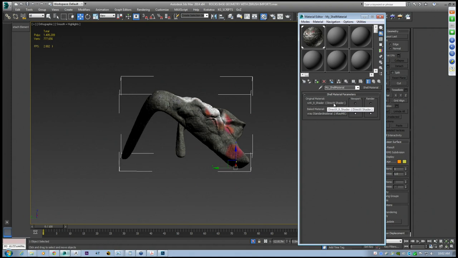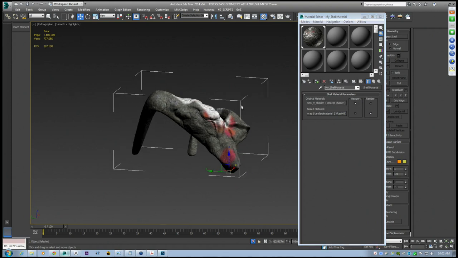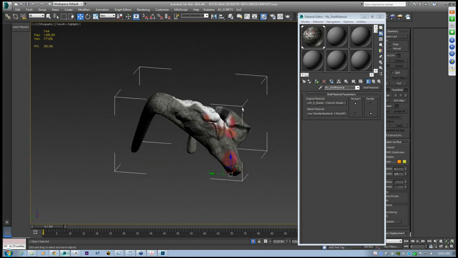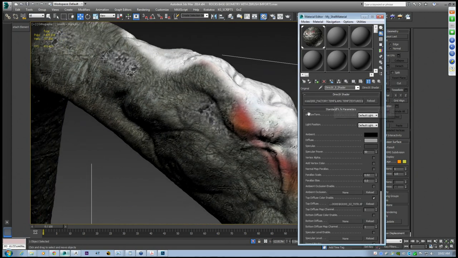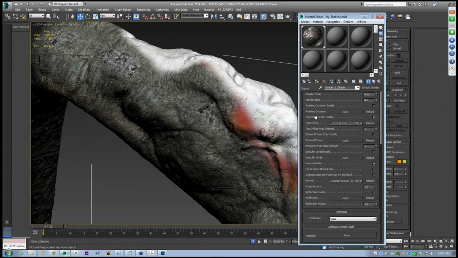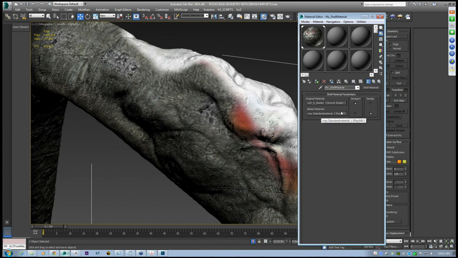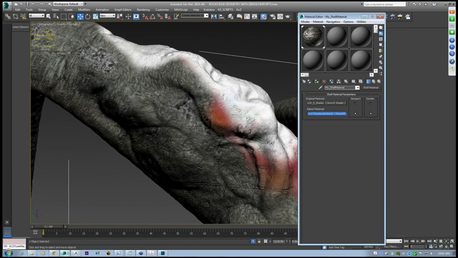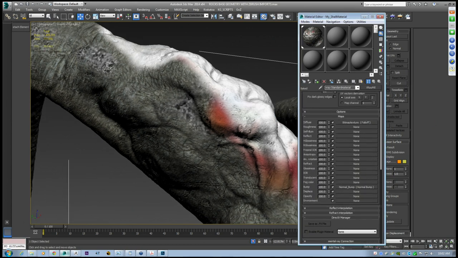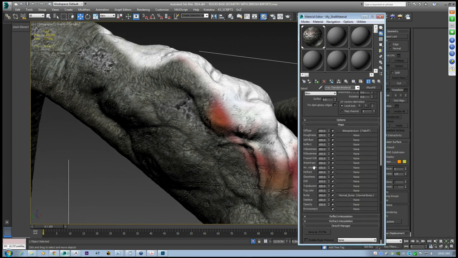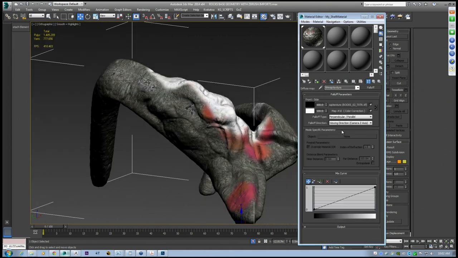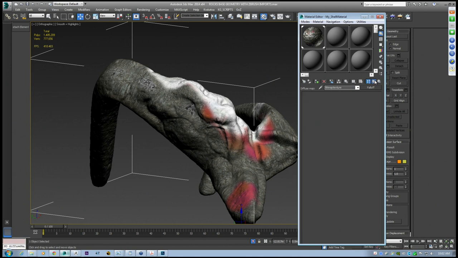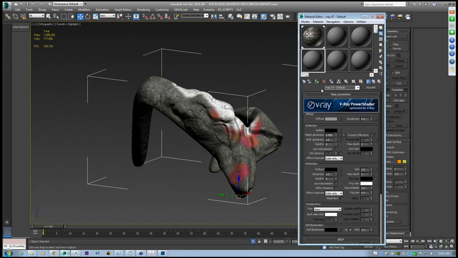What it does, it kind of creates this DirectX shader thing, which I'm not too sure what it does. It kind of gives you a better preview of your texture, I think that's the idea. I've not really gone into the details of this because I don't really use it. I always just make the V-Ray material work. So what this gives us is a material with a diffuse. Hang on one second, is this the right material?